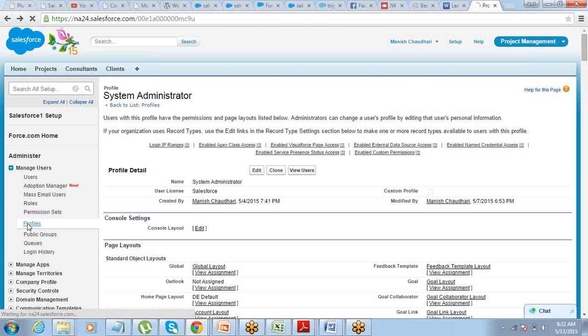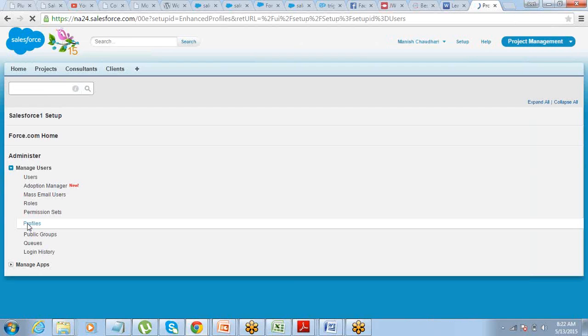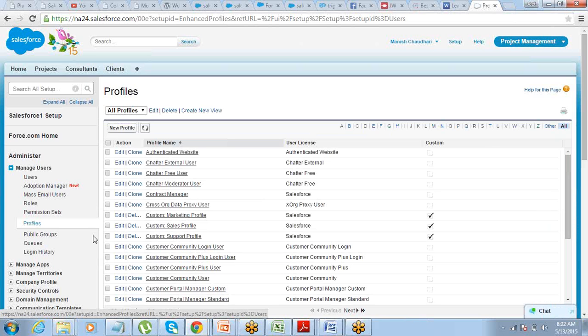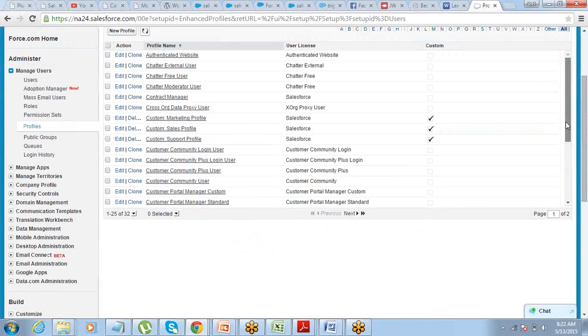So if I just go to profiles and look into any of the custom profiles, or if you create a profile on your own, you will have the option of editing the other details also, like admin permissions and general user permissions and stuff like that.